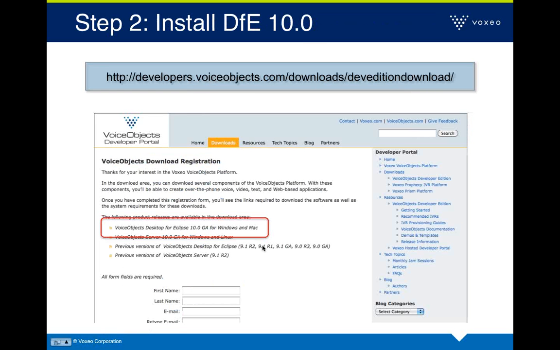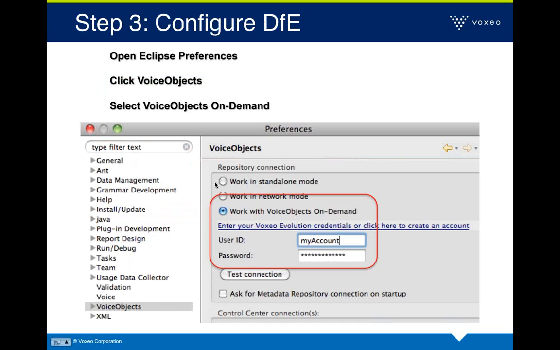Now, the second step to set it up, obviously you need to install Desktop for Eclipse, the DFE, version 10. You get access to that through our developer portal. So there's the link where you can get a free download, and you need to make sure you download DFE 10. And there are versions for both Windows and Mac. So download it from there, install it. It's a pretty straightforward install. And once you have it up and running, the next thing you need to do is configure it to connect to VoiceObjects on demand.